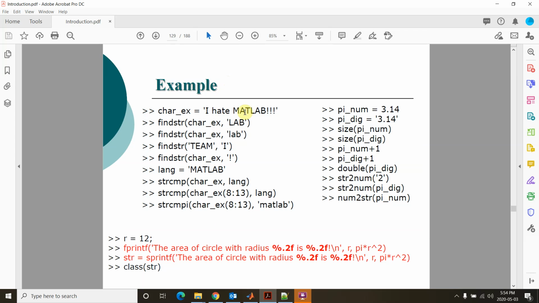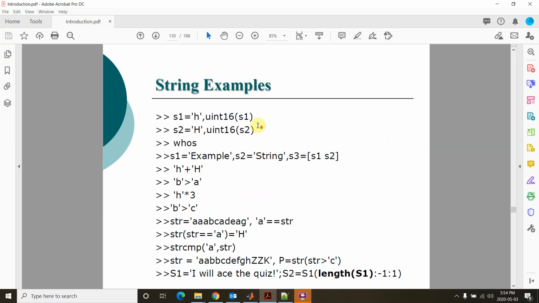Again, another example, I want you to analyze these examples yourself first, and then double check them with MATLAB to see if your answer was correct or not. The same for these ones.